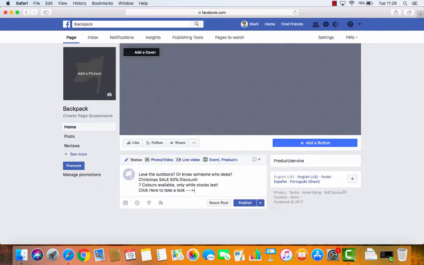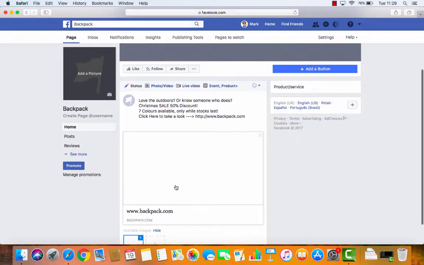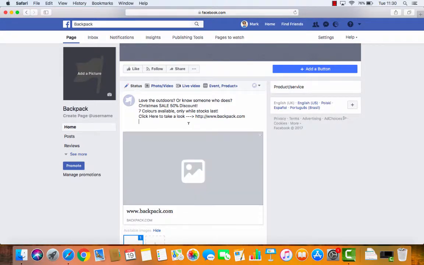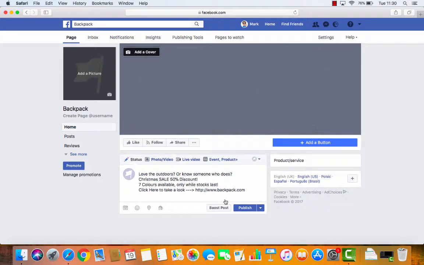Right. So we'll put our link in here. HTTP, whatever it is. Backpack.com. It's not, but for instance, if you've got one, it will generally bring up an image for that product that it scours the web and gets from the link you've put in. You can keep that image, but you might want to put your own images in, so just get rid of that and put your own image in.